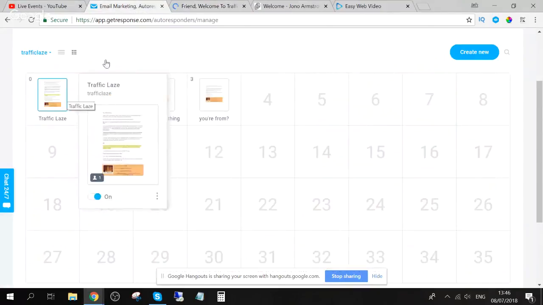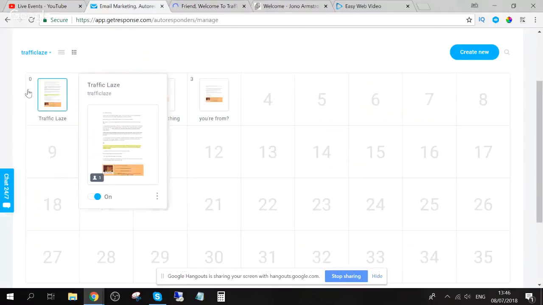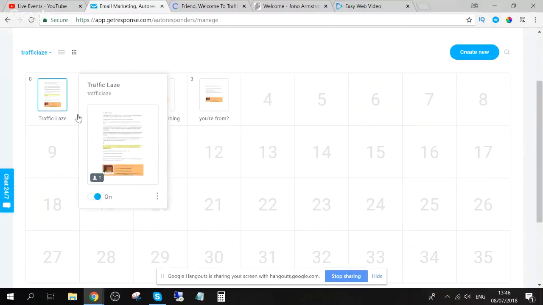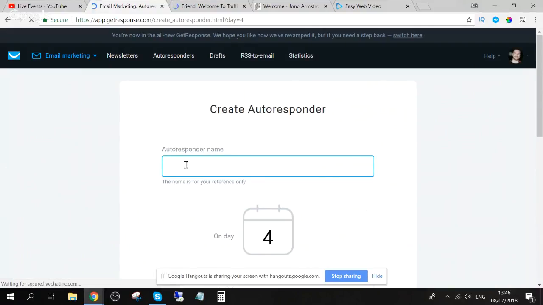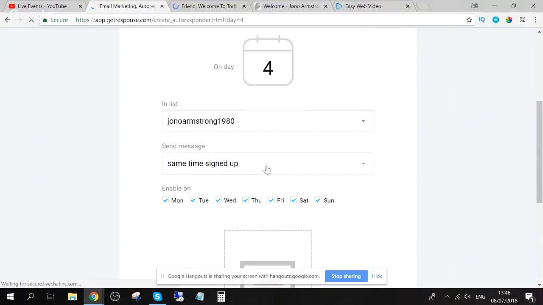You need to make this first email inside your autoresponder. To do that, you just click on the day that you want it to go out. There should be a little plus sign down there, so you'd click on that plus sign. And then you would be able to write this email. So you call the email something there, and then you choose the list that you want it to go to, and the time that you want it to go to that person.